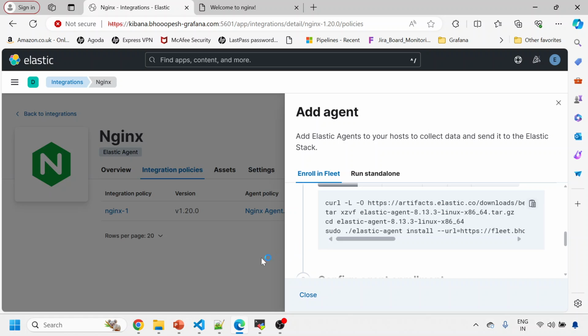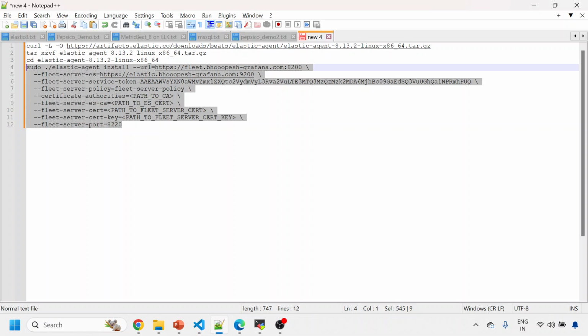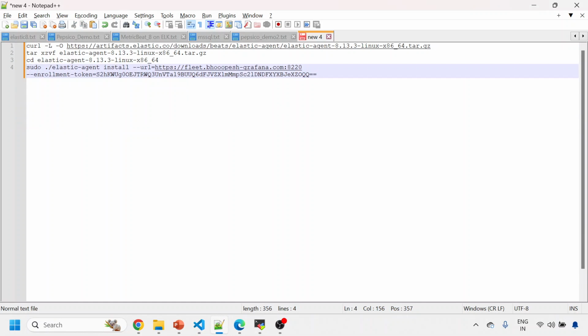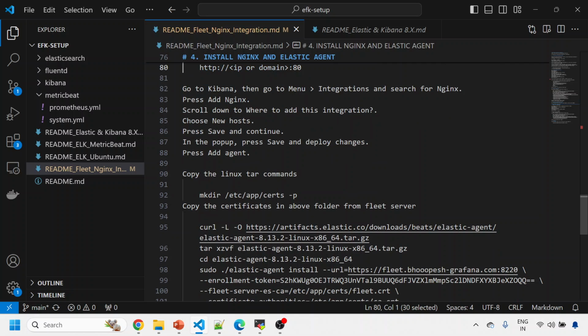First of all, you need to add the integration and then install the agent. Press add agent, copy this command somewhere, and then change it according to the requirement of your fleet. This is the copy command.